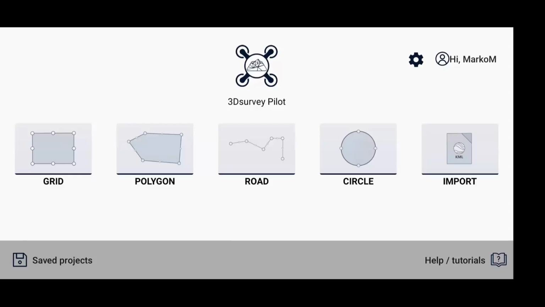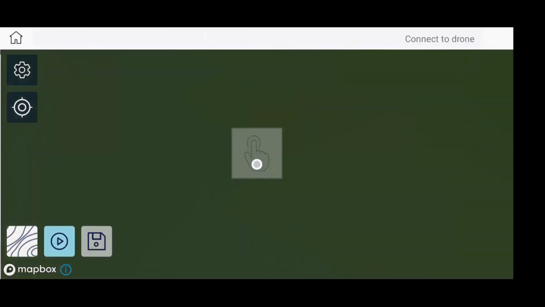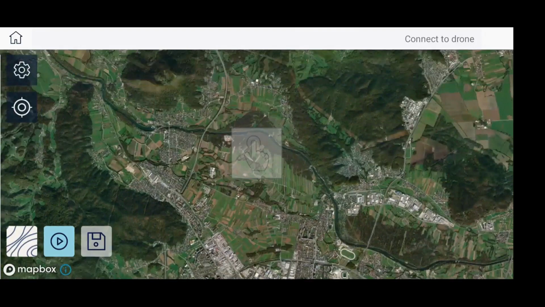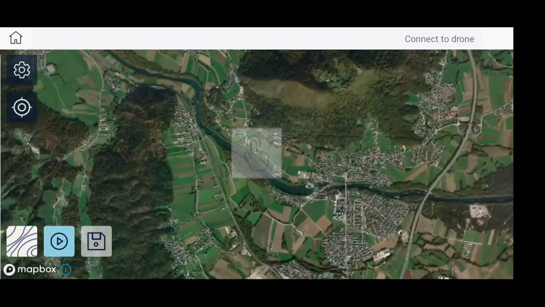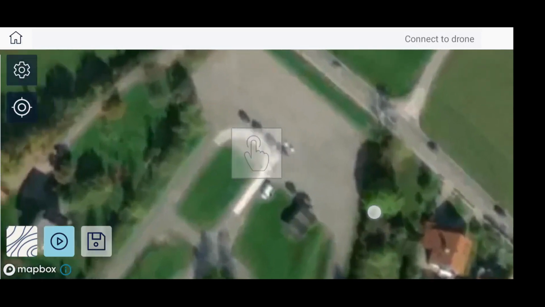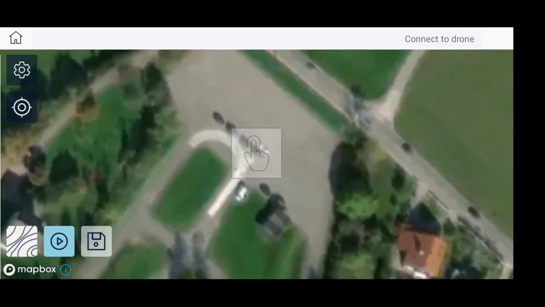Here we can already see our 3D Survey Pilot app. We have different missions available here. As we already discussed, for accident mapping we will use circle mode. That's why I will select circle. I'm right now in the office, but let me just zoom to my exact position where we did the training for site accident inspection, and it's right here.